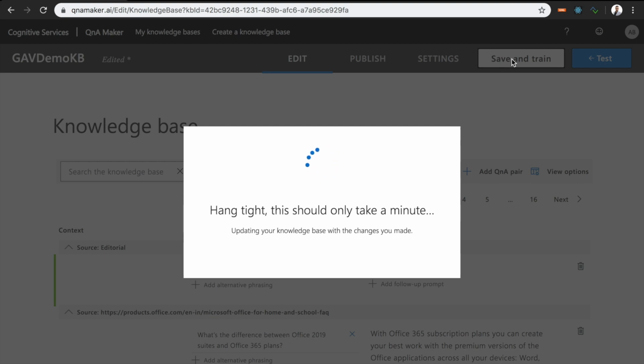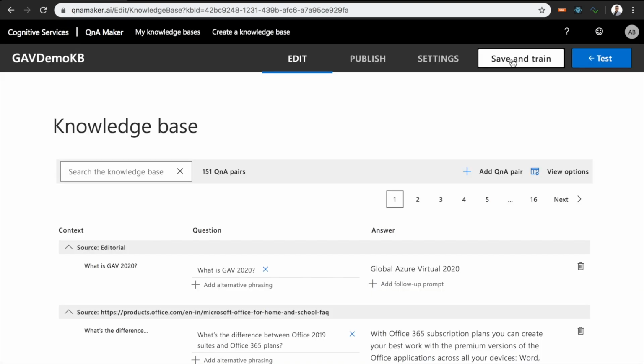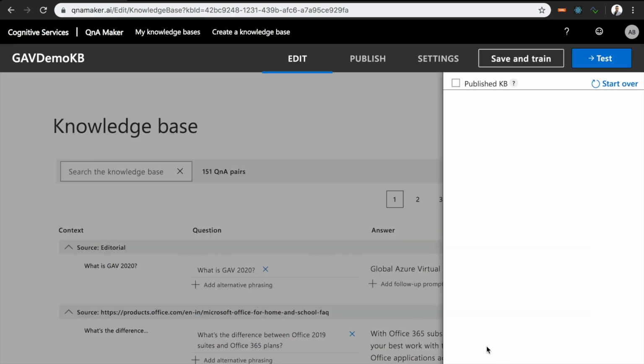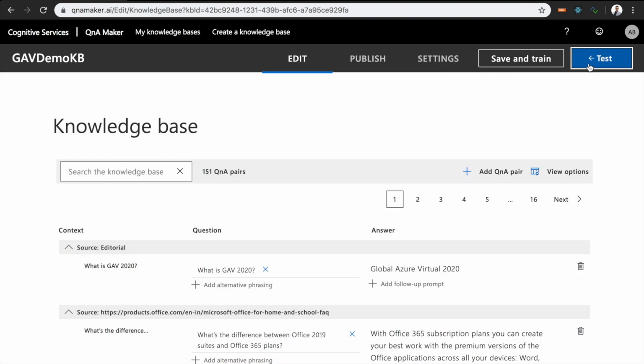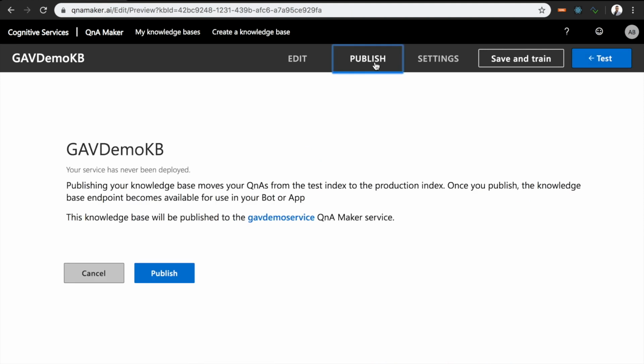And once it gets saved, I can also test this right here within the portal using this test button. So if I click on this, and now I ask it what is GAV. It gives me the response. It's Global Azure Virtual 2020. So now my knowledge base has been saved, and now I need to publish it so that it can be used in multiple applications.